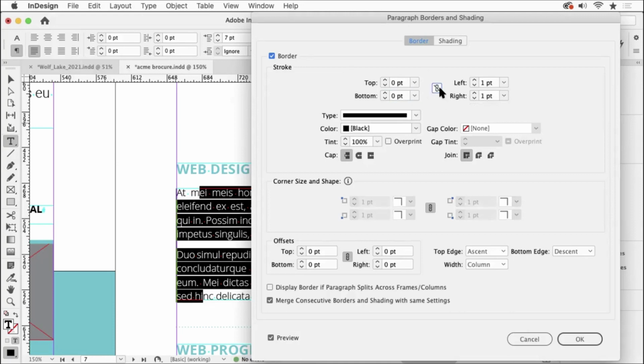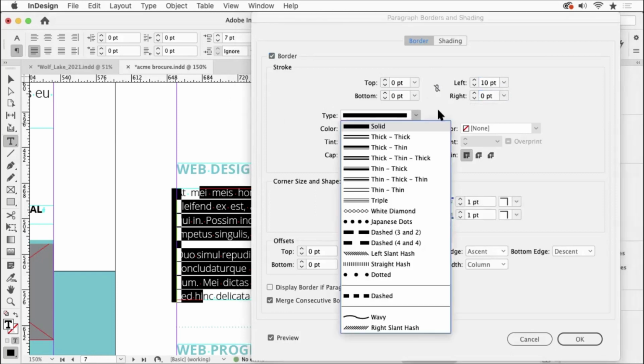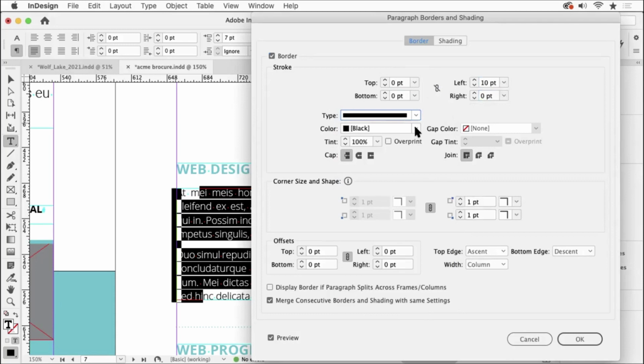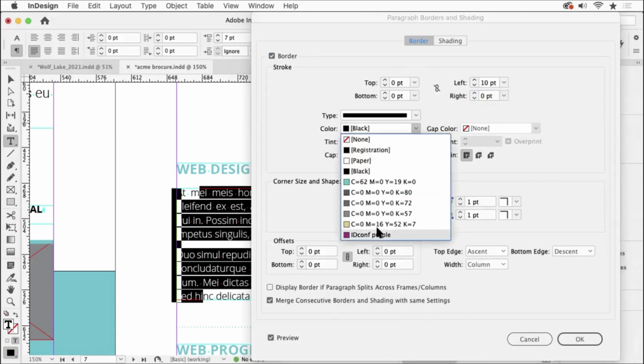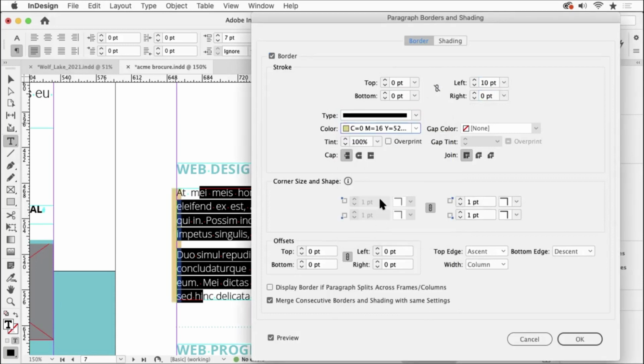And then for some reason it highlights this. I don't want that highlighted. On the left, I want it to be, let's say 10, so we can see it. That's pretty big. And then on the right, nothing. For the type I'll leave solid for now, but you could choose any of those. But for the color, I'm going to try this one. And then down here, make sure that merge consecutive borders and shading with the same settings is enabled, so that you don't get a break in between paragraphs. Or if you wanted a break in between the paragraphs, you could. But I like it merged.